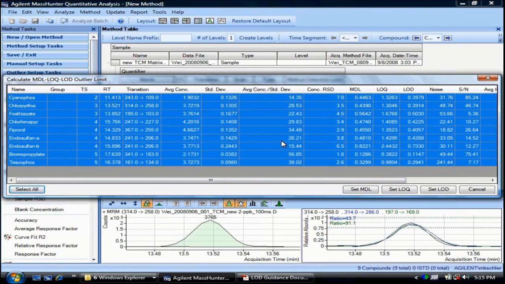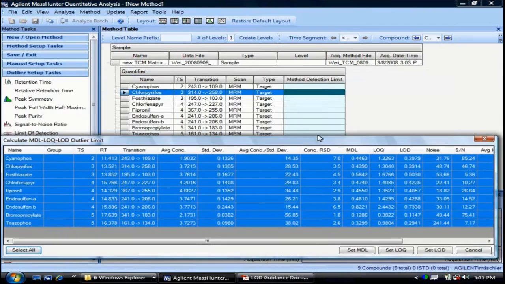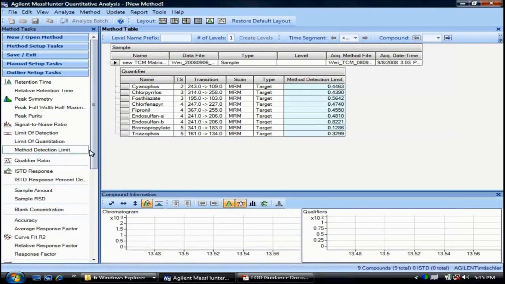These statistics are used to determine the MDL limits, and you can see I can set those directly in the method using this tool and then go forward adjusting my method with those calculations. Again, you can do this in a spreadsheet, but this is integrated into the application.